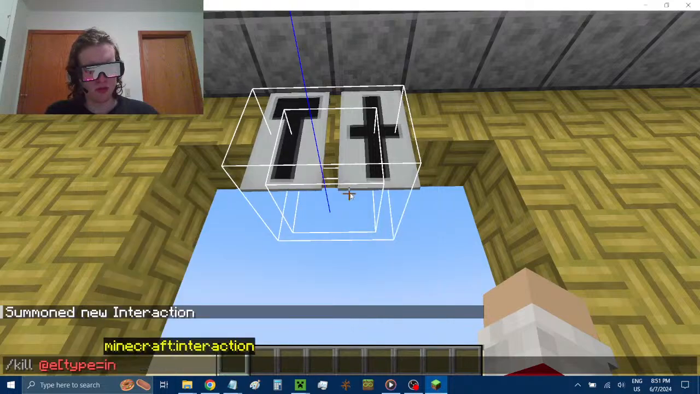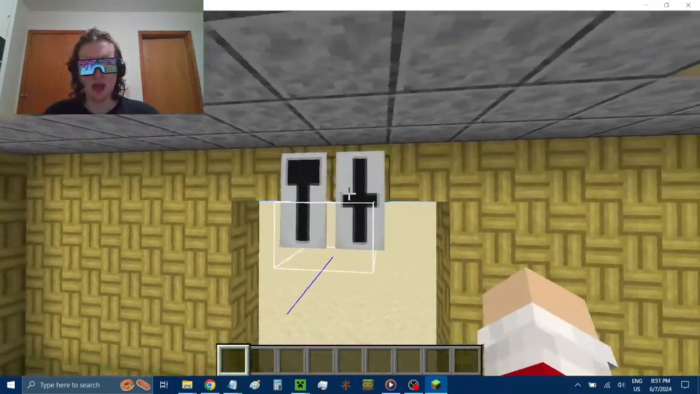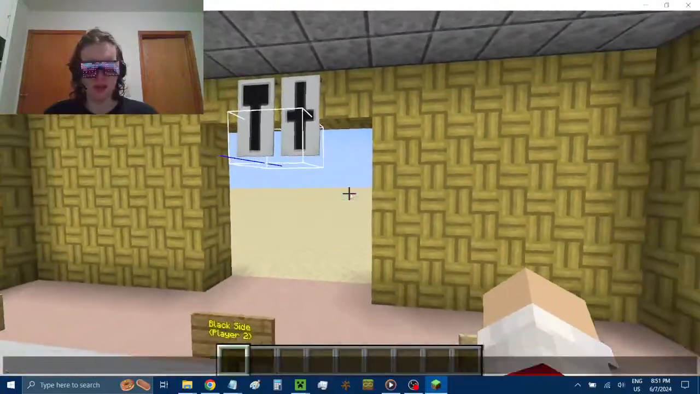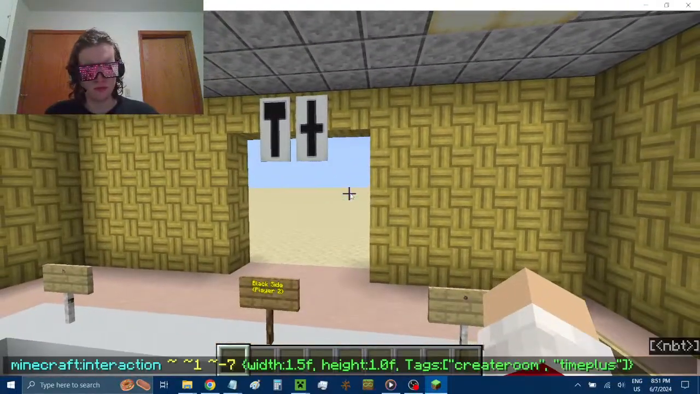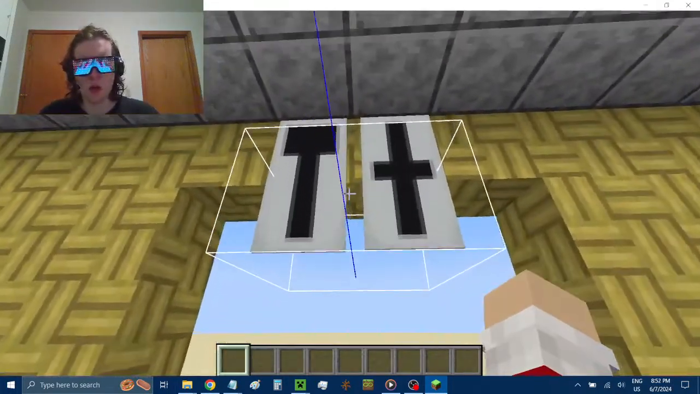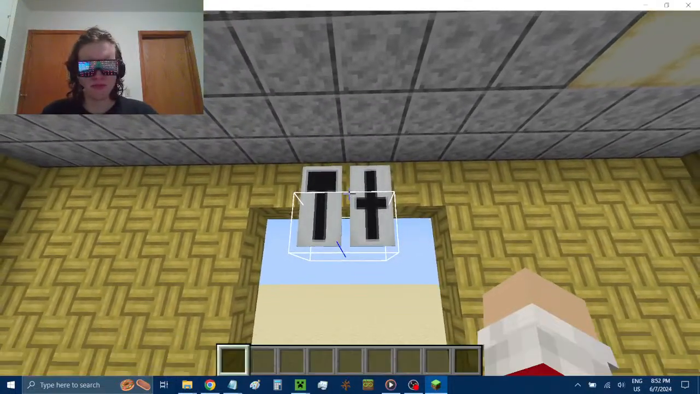Let E type equals interaction. Okay, now it covers the whole banner. The entire boost banner. In fact, let's widen it even more. There we go. So now I can go wha-bam and do your thing.